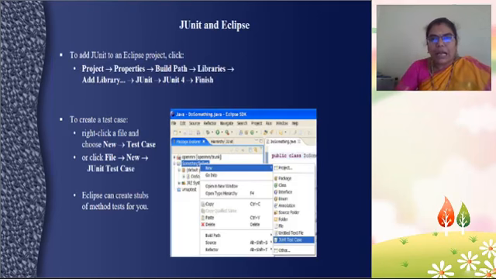JUnit and Eclipse. So run your Java unit testing. We are going to run the software Eclipse. In this Eclipse, first we are going to set up JUnit testing. I am going to add a JUnit plugin. How we are going to add a JUnit plugin is discussed here.